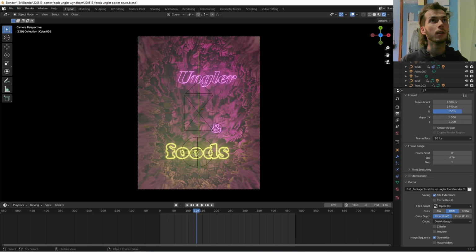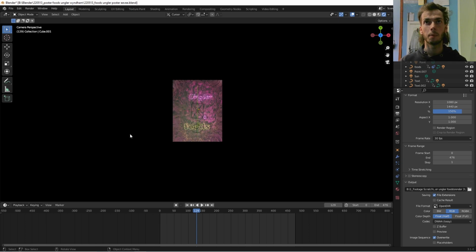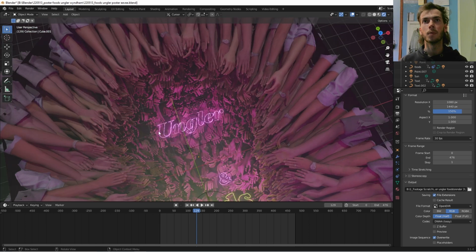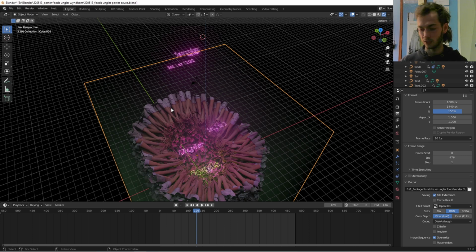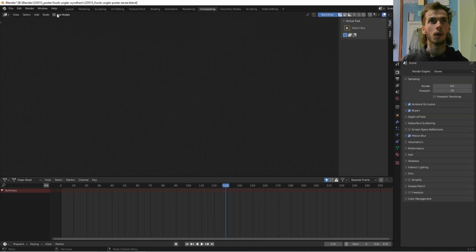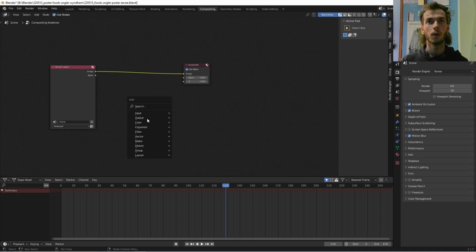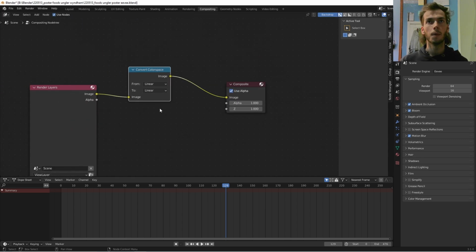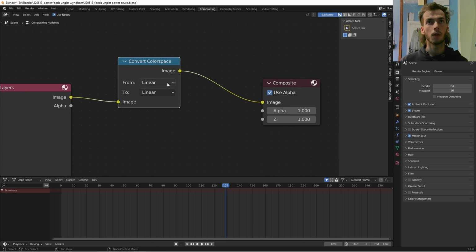First thing you gotta do is be in at least Blender 3.1. That is where we get the capabilities to do this. So I'm just gonna use this fun little scene that I made for a band poster a few weeks ago. So yeah, all you gotta do is go into compositing. You gotta activate your nodes, and we're gonna add a convert color space node. And we are gonna convert from linear to linear ACES.